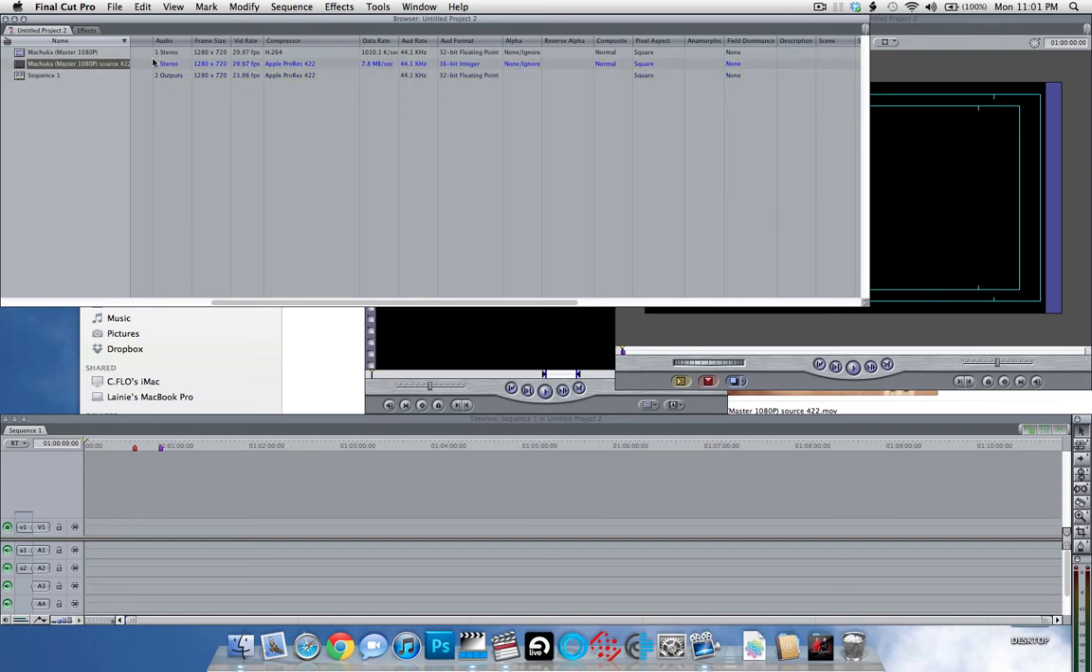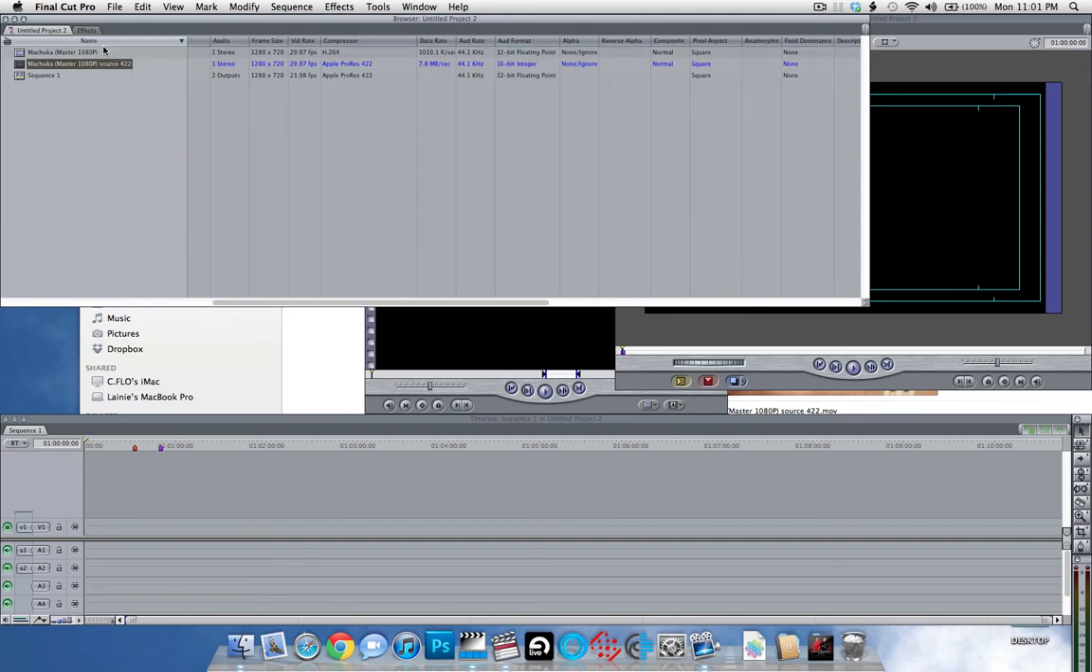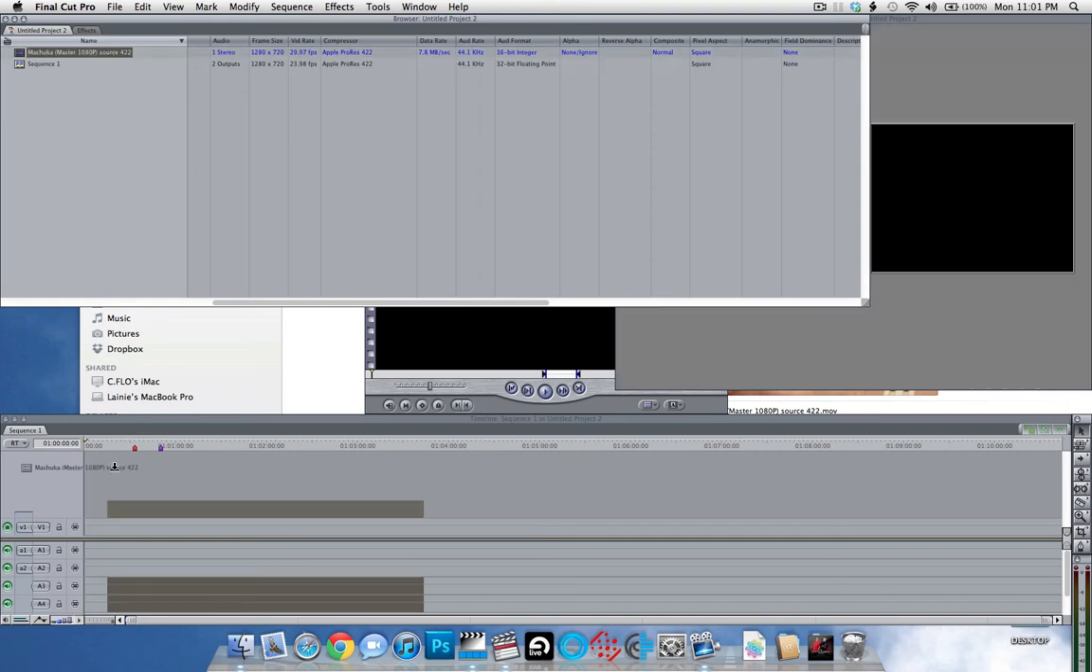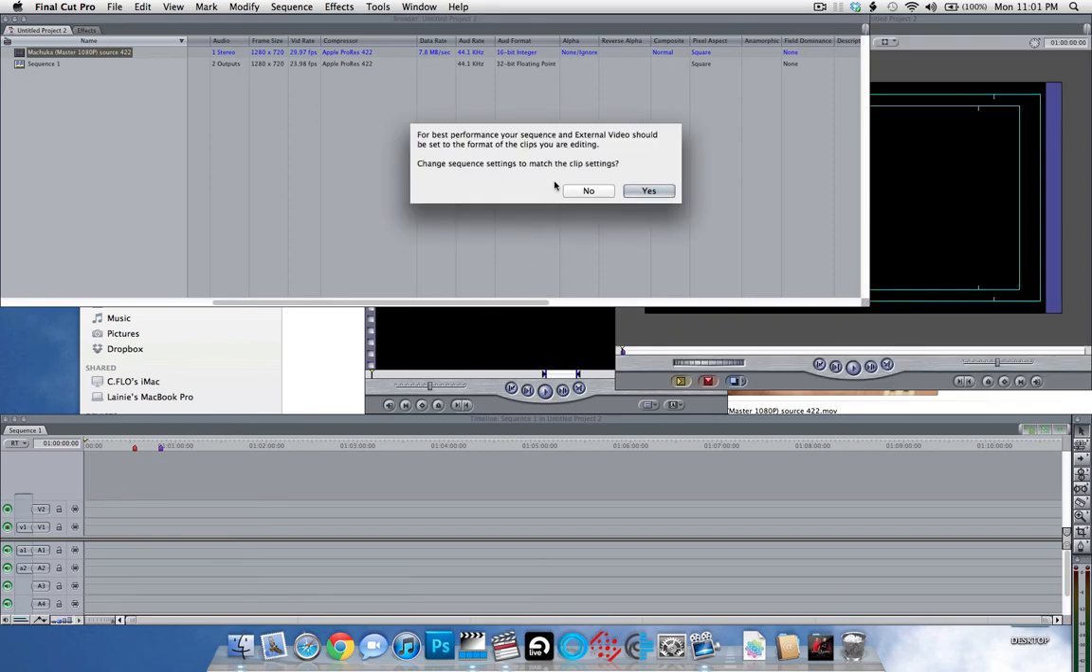So now that I have the source, this is the MP4 file, and this is the MOV file. This is the H.264. This is the ProRes. I don't want that other one, I'll just delete it. So when I drop it into the sequence, it's going to ask me, do I want the sequence settings to match my clip settings? If I say yes, my sequence settings will be changed to be native to the clip.